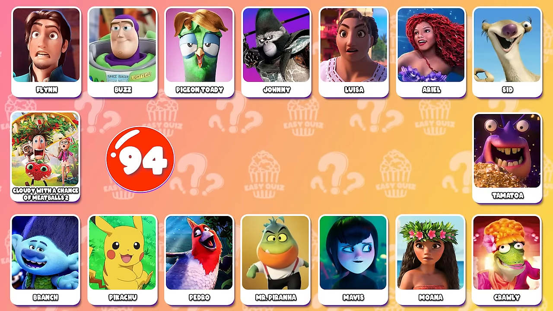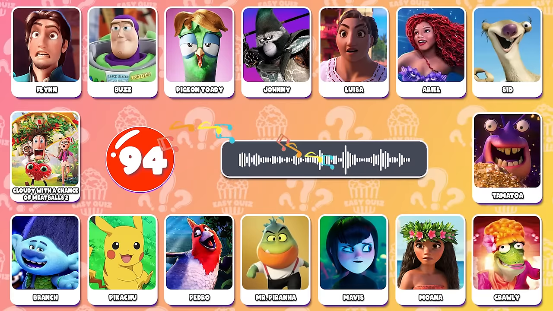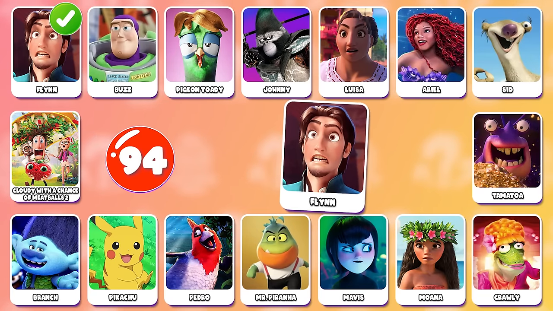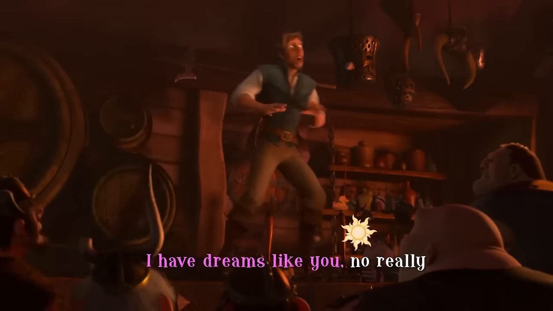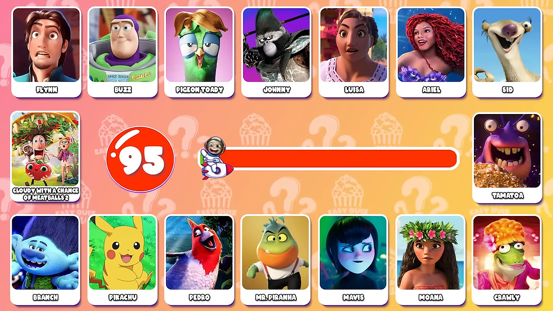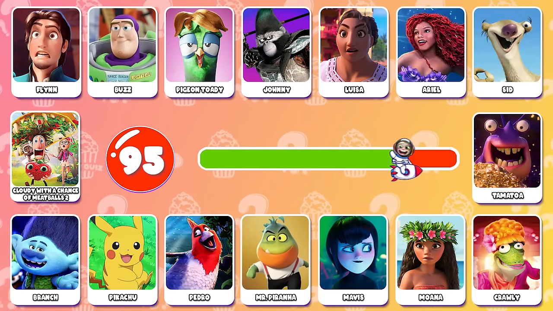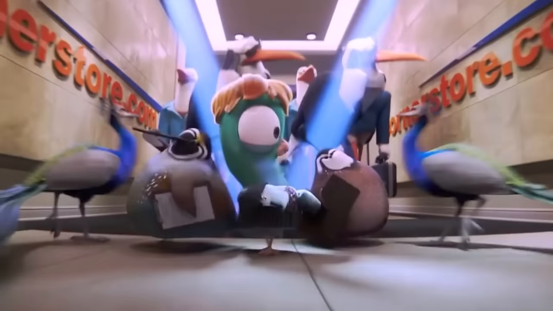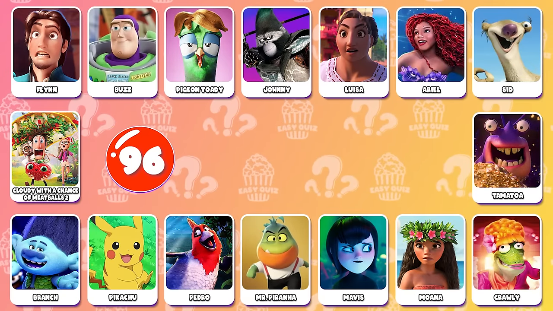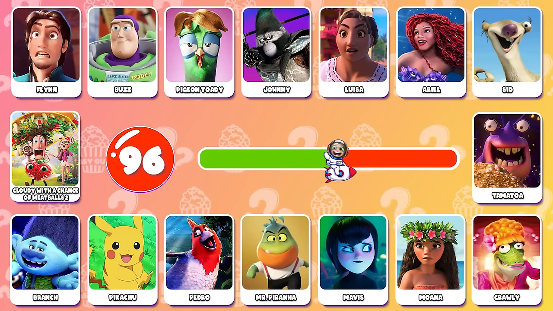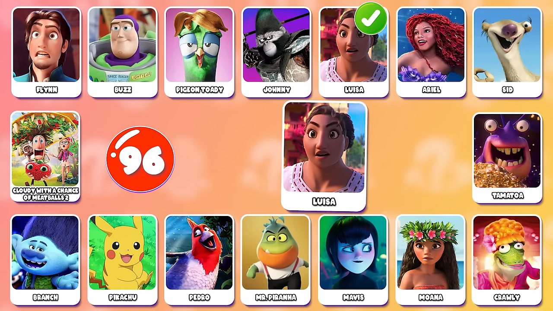Number 94. Which character do you think this is? Oh, that's right, it's Flynn. You are amazing! Number 95. Which character is this? Excellent job! That's Speeding Toady! Number 96, who's dancing? Oh, that's right, this is Louisa!